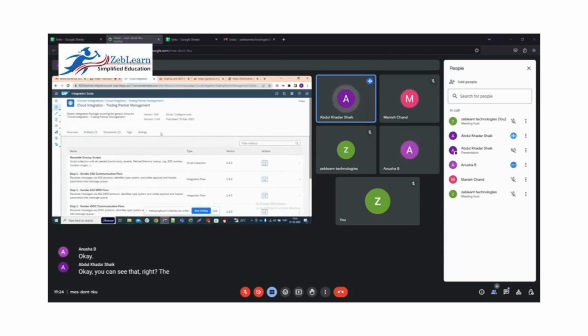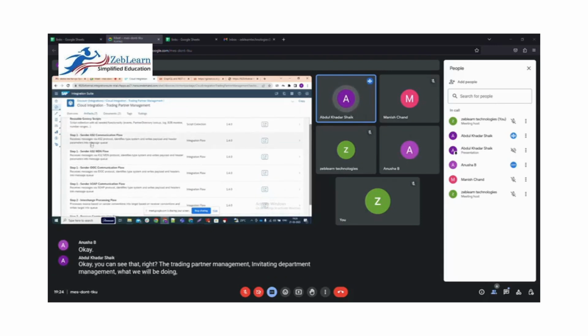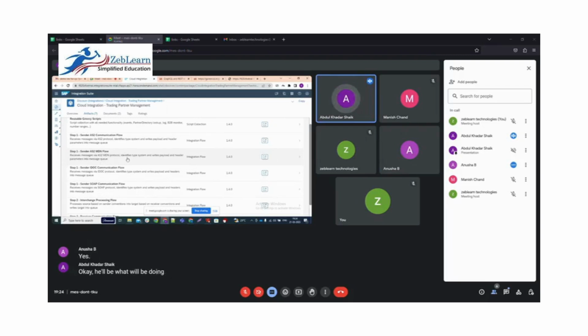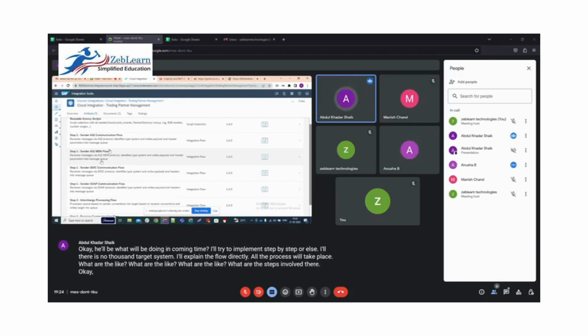In trading partner management, if your sender communication is an AS2 adapter, we'll be taking this part. If you're using an IDoc part, you'll be using IDoc here. You'll be taking this step one as your sender, whether it might be IDoc, SOAP, or AS2. In coming time, I'll try to implement step by step, or else if there is no source and target system, I'll explain the flow directly: how the process will take place and what steps are involved. You will be copying each and every interface based on your scenario.